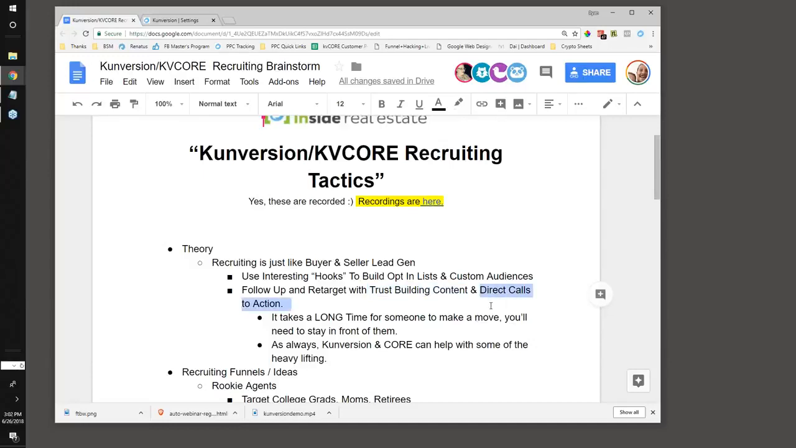Now, the next thing I have noted here is that it takes a long time for someone to make a move between offices. And I think it's probably going to mirror what you see with buyer and seller leads. Most of us probably switch companies. I know I've changed offices probably 5 or 6 times in the 20 years since I've been licensed, probably every 2, 3, 4, 5 years, either due to personal moving or whatever. Real estate agents, brokers, team leaders, people will move companies. So you're going to have to stay in front of them for a long time and build the relationship over time. You're not going to get too many people who opt into your recruiting funnel and say, yeah, I'm ready to make a move tomorrow.